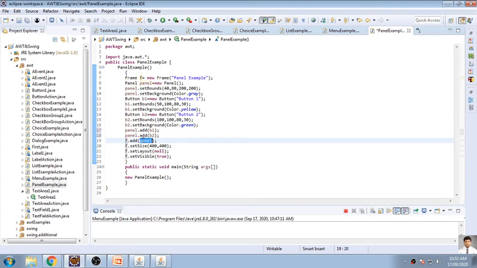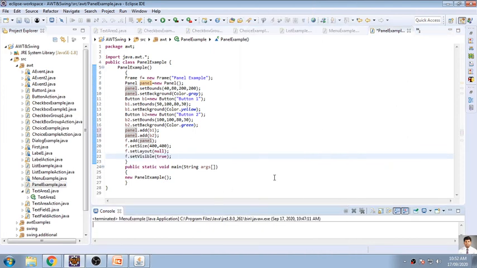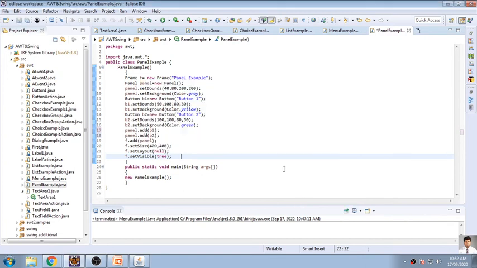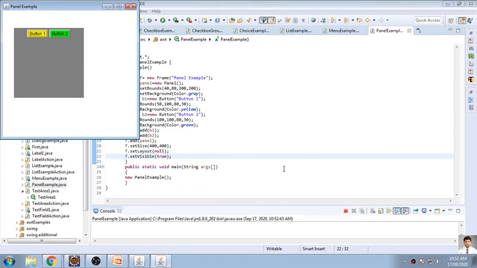So frame object dot add, I am adding that panel, and then after that I am setting the size of my frame. The panel is 200 by 200. Here the frame is 400 by 400. I'm setting a layout for my frame. I'm displaying that frame's components directly on the screen. And when I run this program, you will find the difference between panel and frame.